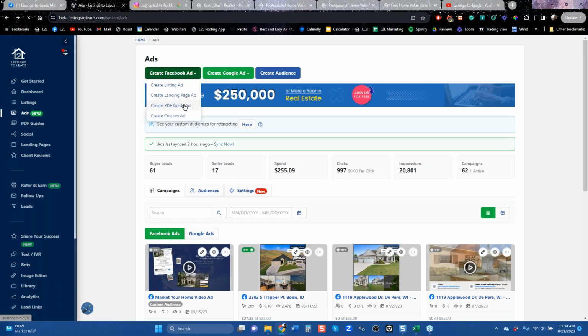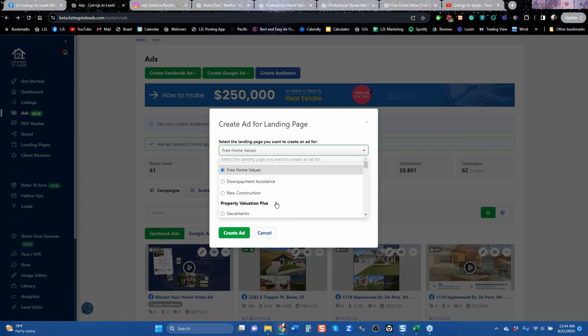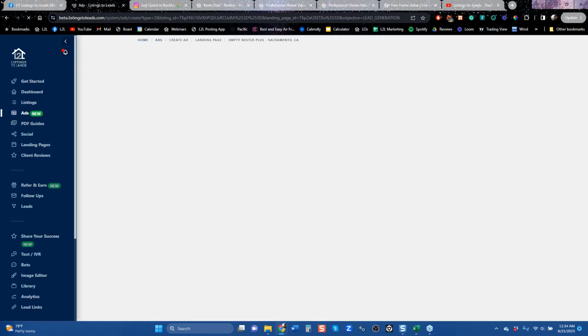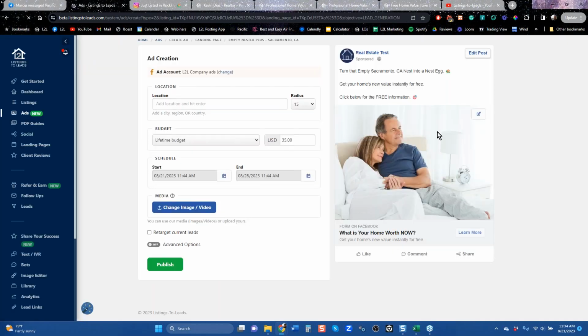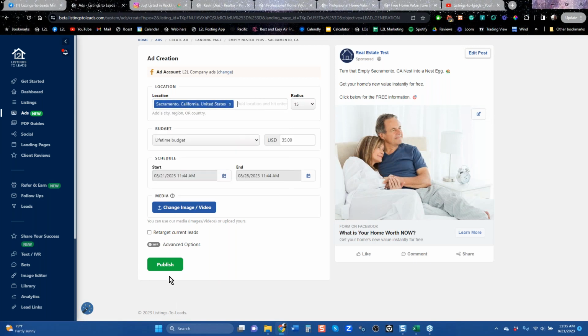Also, landing pages. You might want to create a landing page. Like I mentioned, you can create unlimited landing pages, and you can do home valuation ads. There are custom landing pages, empty nesters. Let's do an empty nester, right? So you have to create the landing page first, and then you can run the ad. So let's look at that. And this one, I think, is in Sacramento. Yeah. So you want to make sure that you are typing in that you want this to show up in Sacramento and publish. It's that easy.